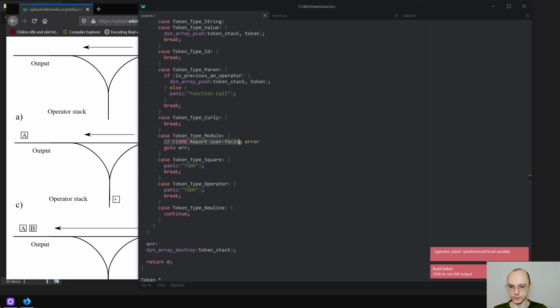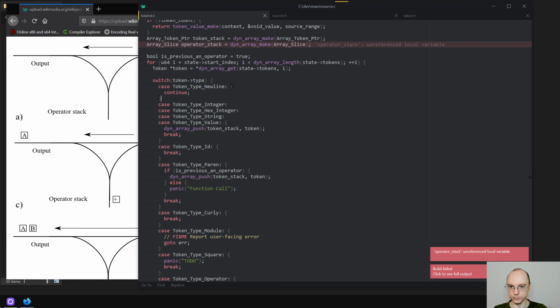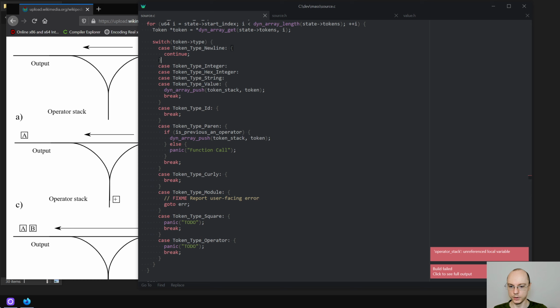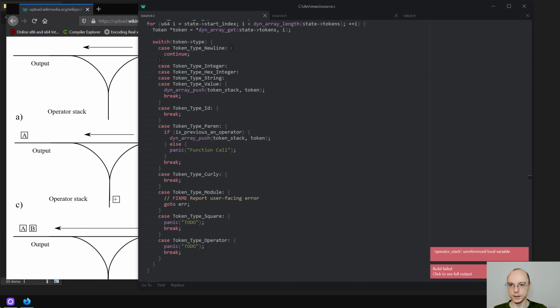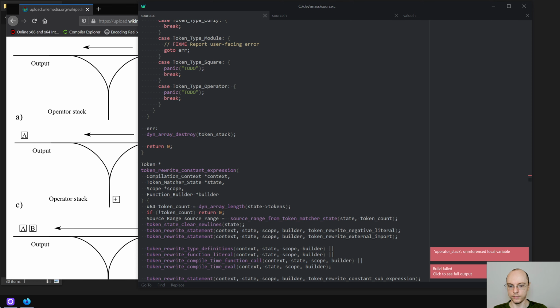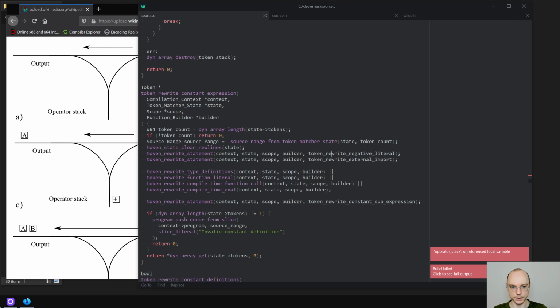Module, yeah, that's not something we don't support square, and maybe I will put this here so it's more visible. And we have operator. Okay, so that sounds good to me. Now let's deal with the function call, or what is it here? We have token rewrite negative literal.